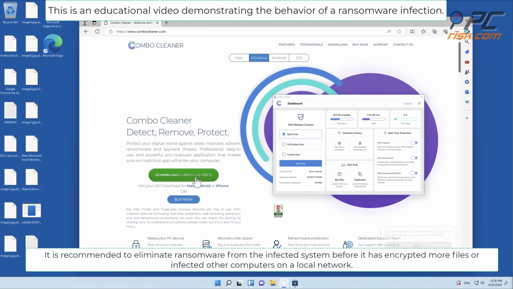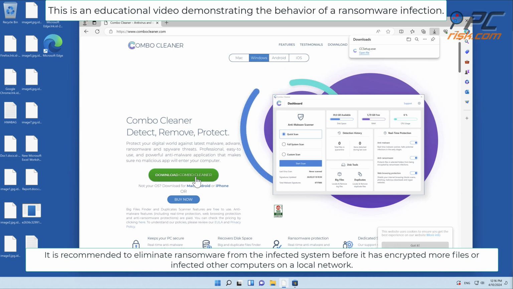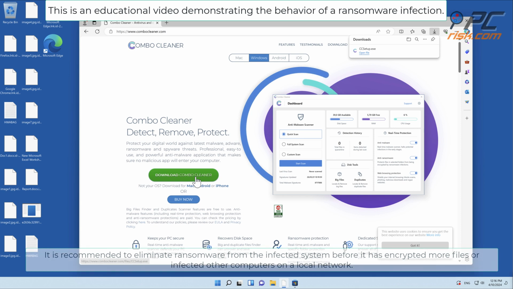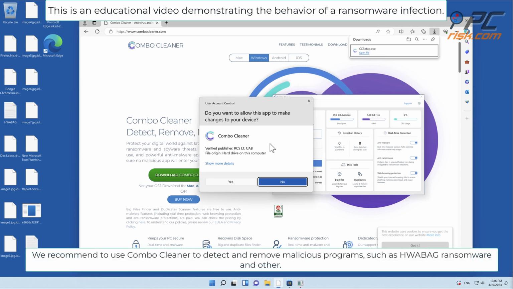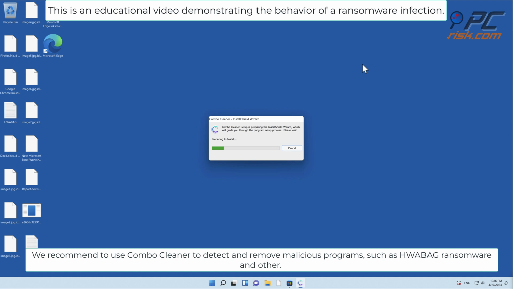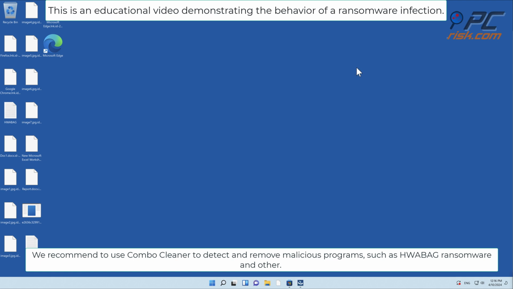It is recommended to eliminate ransomware from the infected system before it has encrypted more files or infected other computers on a local network. We recommend to use Combo Cleaner to detect and remove malicious programs, such as HWABAG ransomware and other.